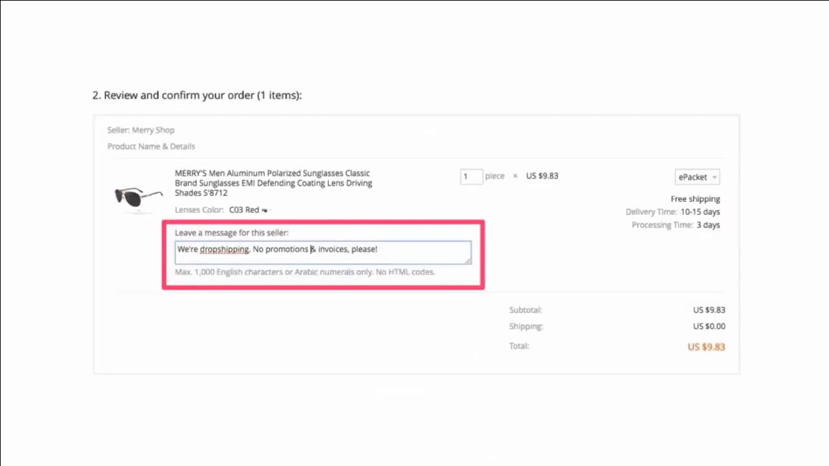And a really good tip here is, when you're ordering the product on AliExpress, make sure you leave a little note for the seller that says, we're drop shipping, so no promotions and invoices, please.